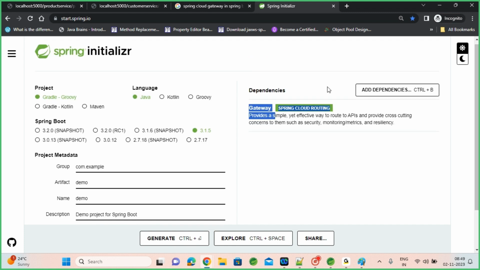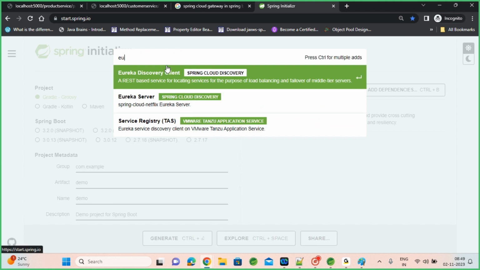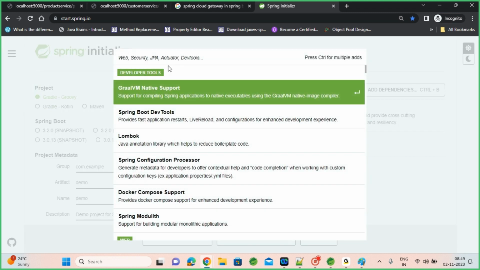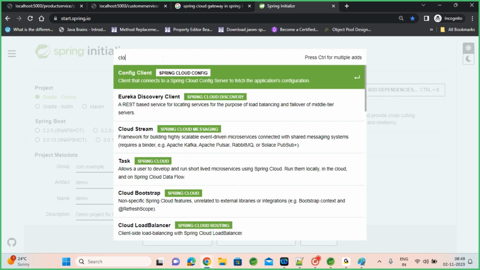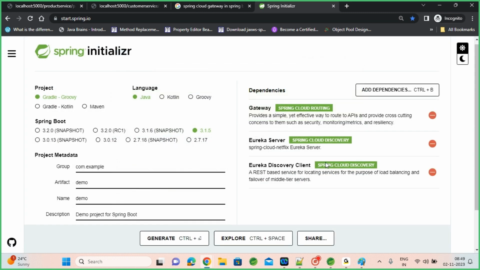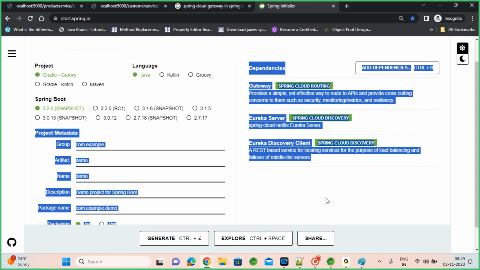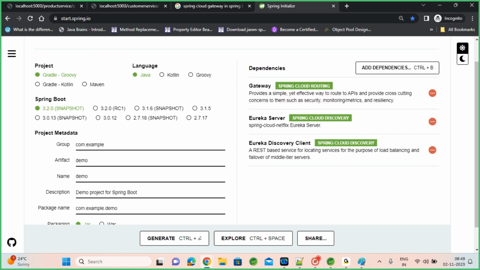Okay, we need load balancer, right? Eureka server. So this is the dependency: Spring Cloud Netflix Eureka. For the client, you can use Eureka Discovery Client. If it is a client, you need to add this dependency. In 3.x, it is available, right? I don't see that they removed it. Okay, gateway. This is gateway.